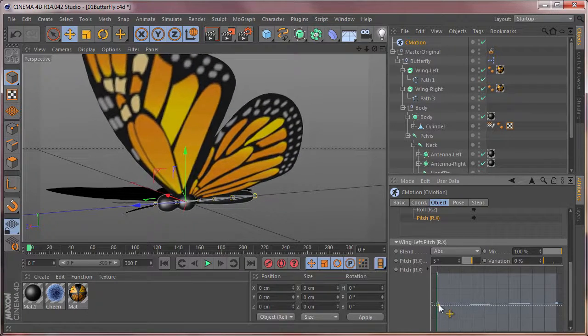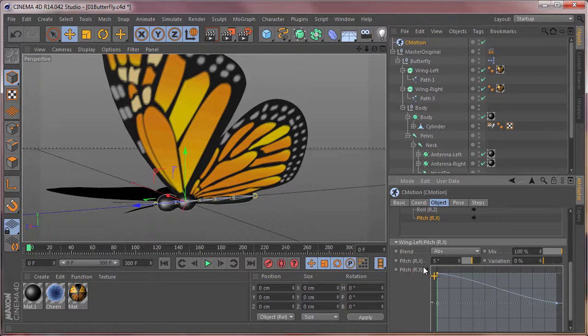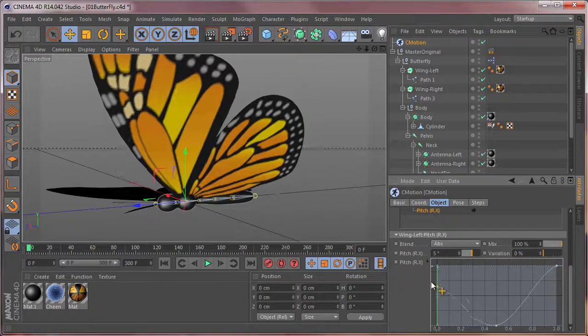What I want to do is, when it's up, pitch the wing back a little bit. And then when it comes down, halfway through, I'll pitch it forward. And then back to the top. So basically, when it pitches forward, it looks like that.